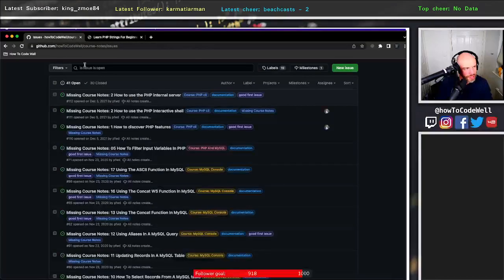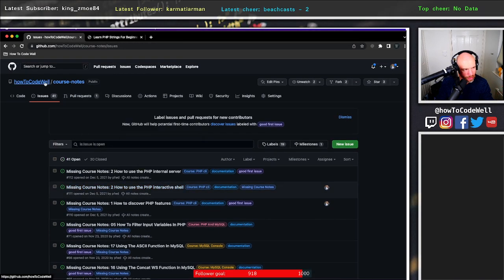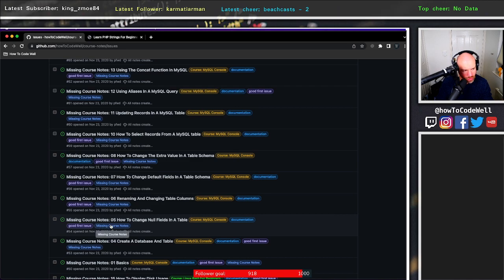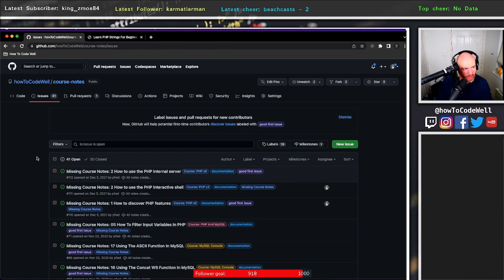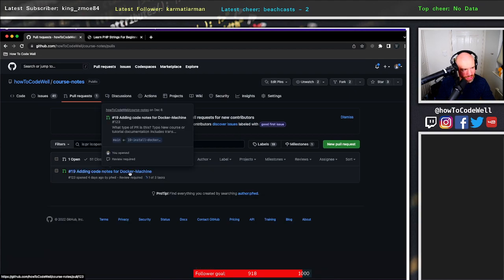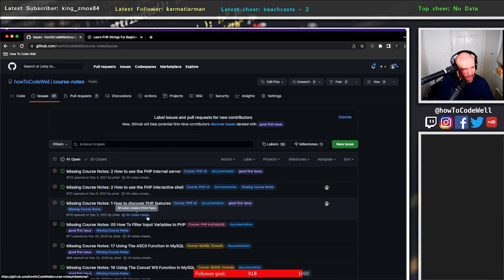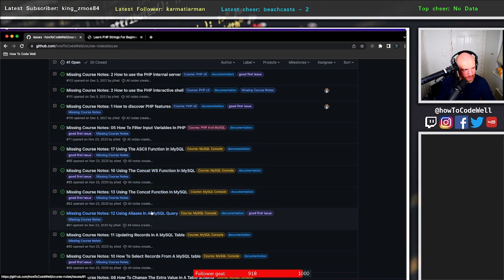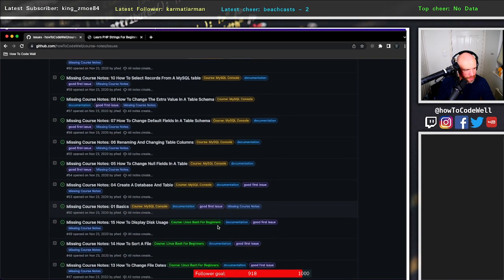So essentially, the GitHub repo, How to Code Well course notes, is the open source repository for the notes of the free courses on howtocodewell.net. As you can see here, we have 41 open issues. There's already a pull request, which we did last time, which is the Docker machine job. So we're going to look at another course.